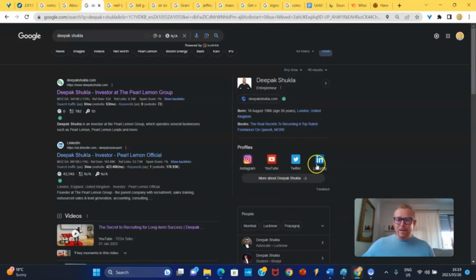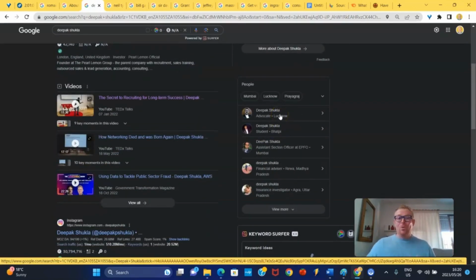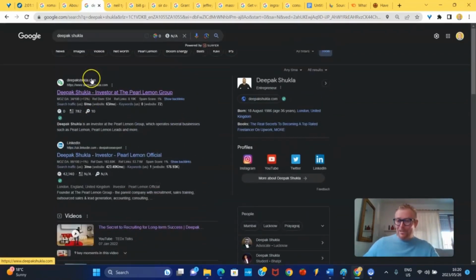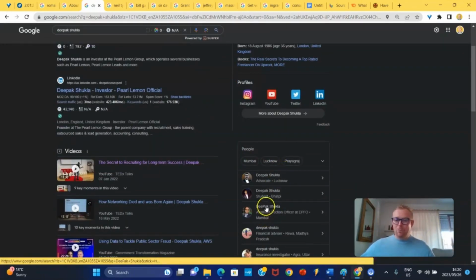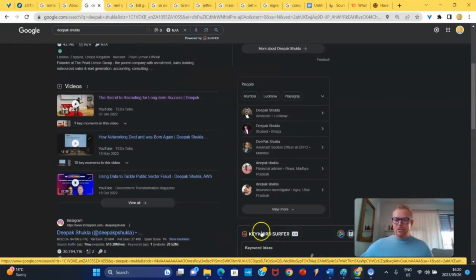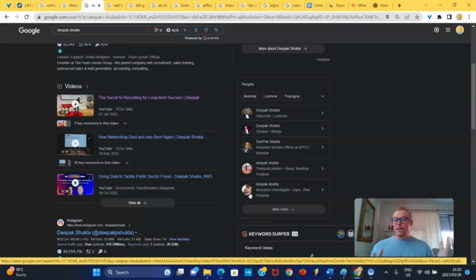Based on all the relevant information that Google has picked up, you'll see his social media profiles. There are also other Deepak Shuklas who are relative to him. But when we Google this in London, in the UK, where Deepak is situated, where Pearl Lemon is situated, Google picks up on location as well. So location has a lot to do with other respected, well-known individuals. There are lots of well-known Deepak Shuklas, as we can see in Mumbai, in Lucknow, in Pradesh. There are certain areas all over the world where Deepak Shuklas are. There's even one in America.